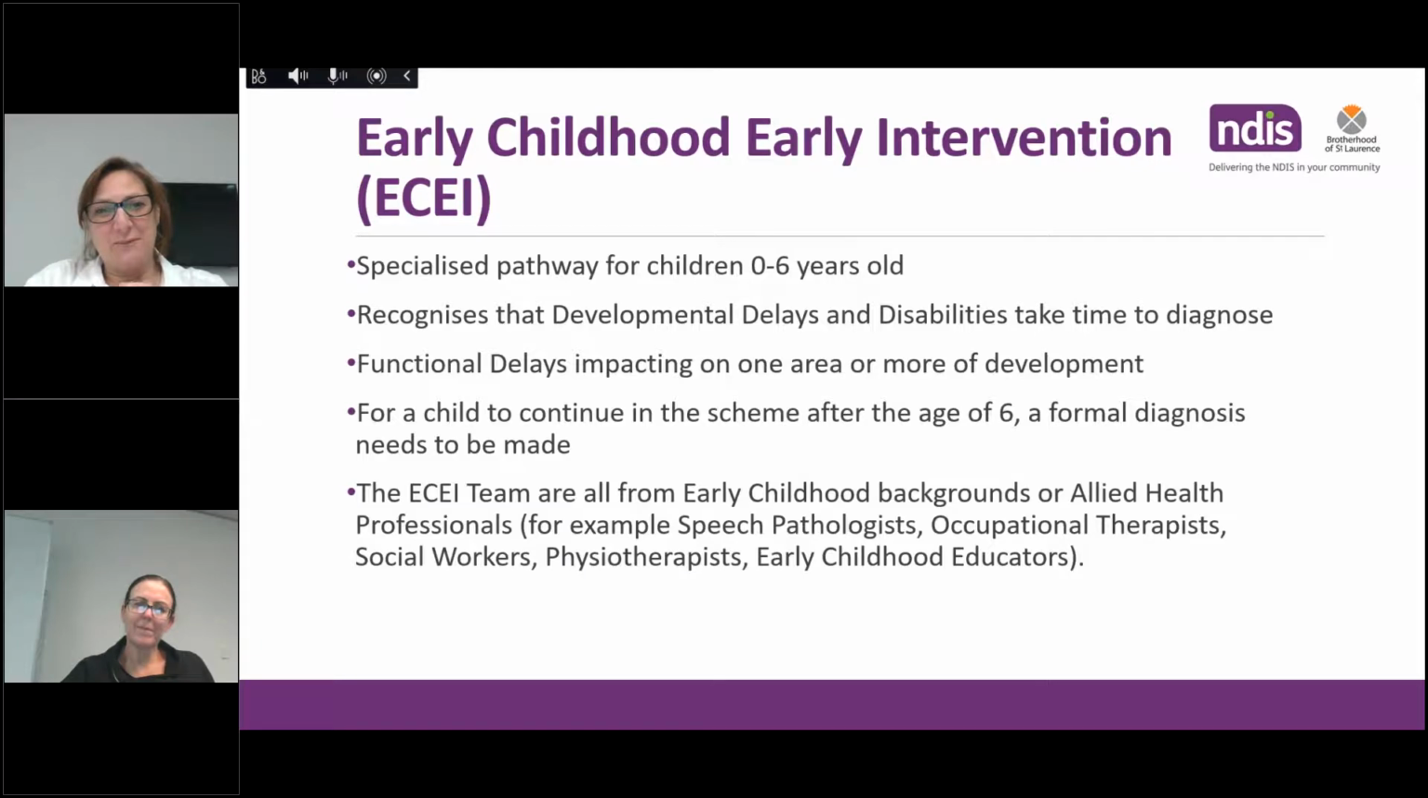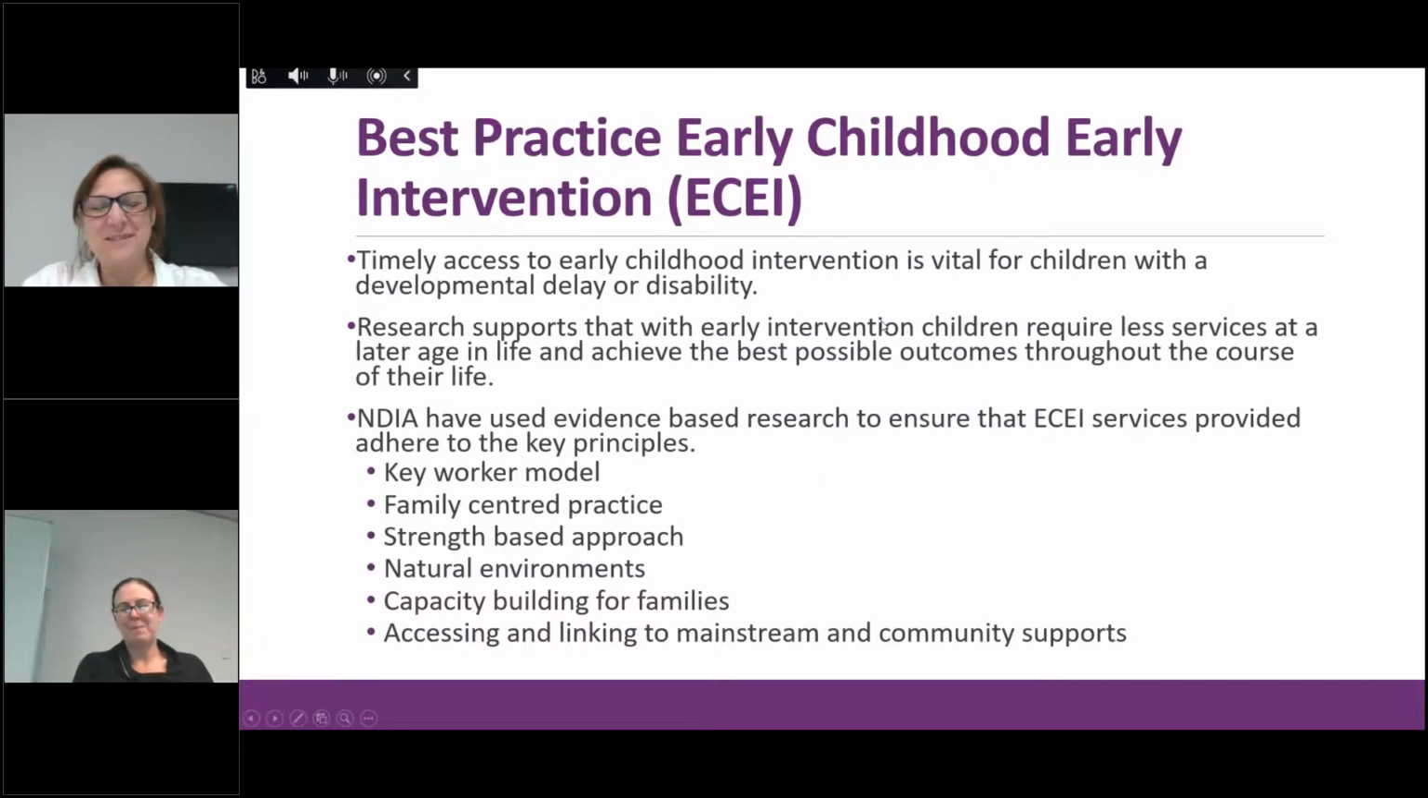Julianne, can I get you to flip to the next slide? In terms of early childhood early intervention, one of the big components is that best practice is the foundation of the early childhood approach, and one of the principles is that timely access to early childhood intervention is vital, because we do know that the brain develops the most in these early years.